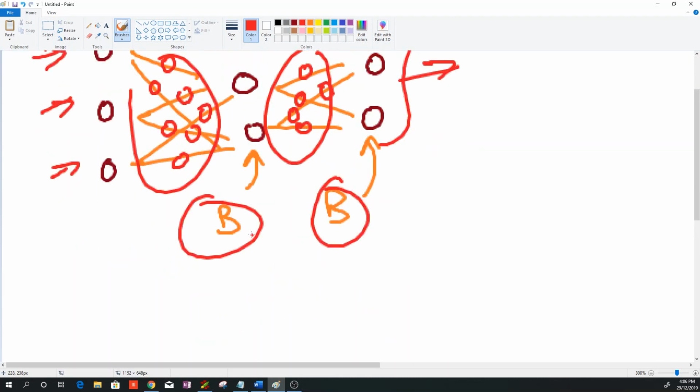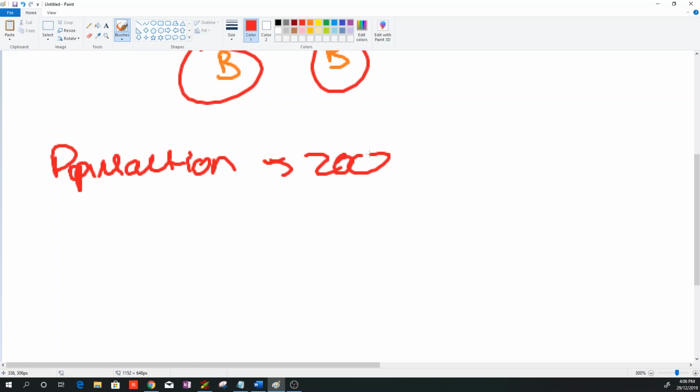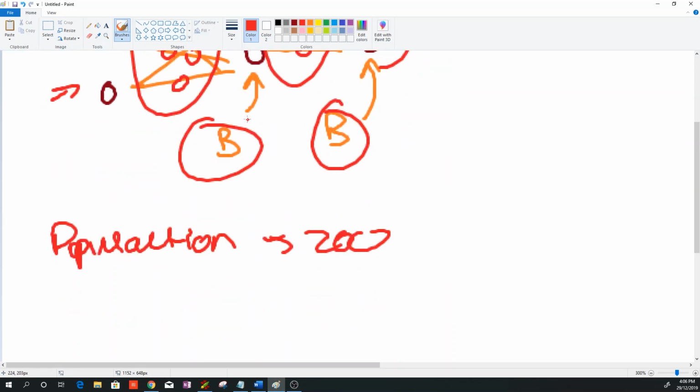Now, the way a genetic algorithm does this is first we create a population of, say, 200 networks. So we create 200 of these networks, and we give them completely random weights.